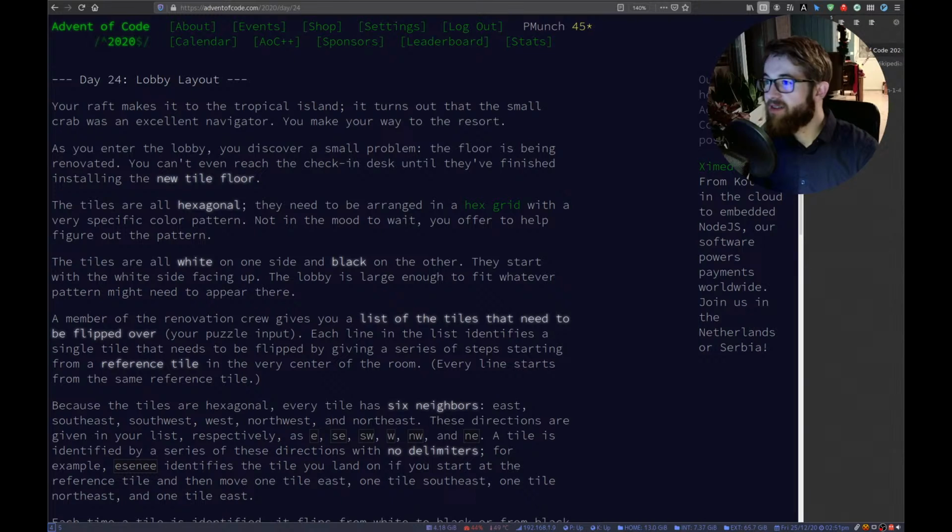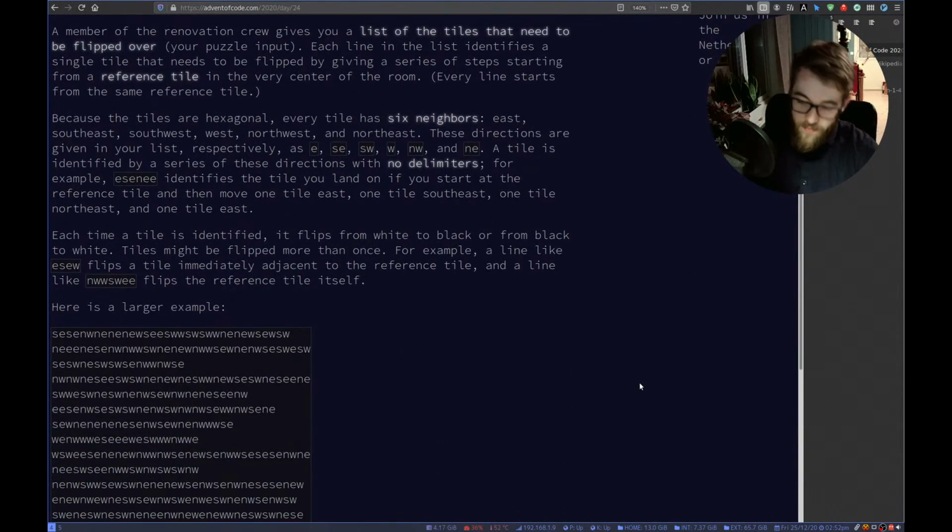Hexagonal grids. Hexagons are the bestagons. Right, this is just code for dealing with hexagons. Might come in handy. Yeah, no delimiters, blah blah blah. Each time a tile is identified, it flips from white to black or from black to white. Tiles might be flipped more than once. For example, a line like SF flips a tile immediately adjacent to the reference tile.